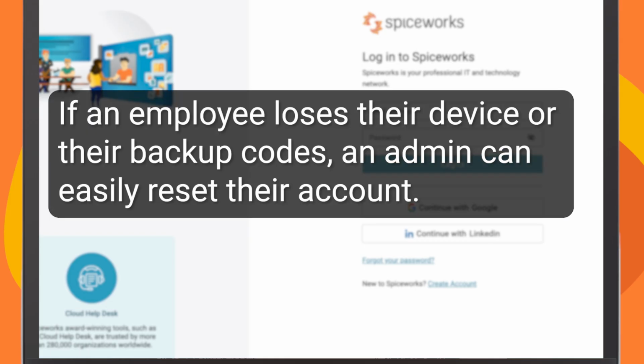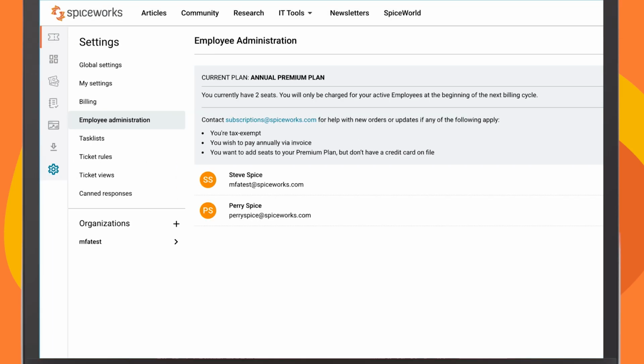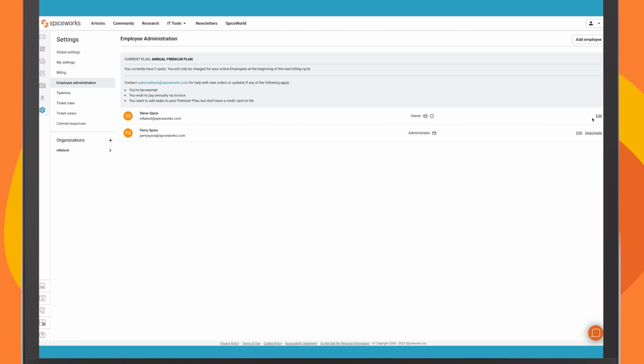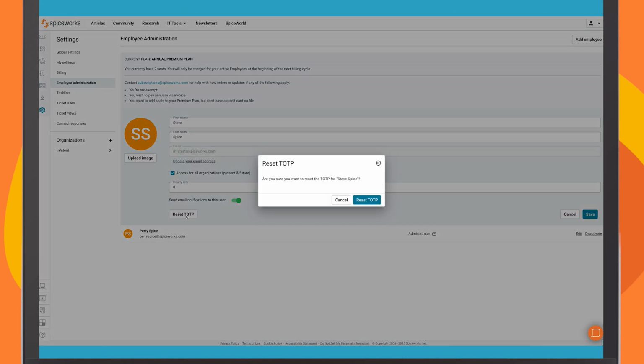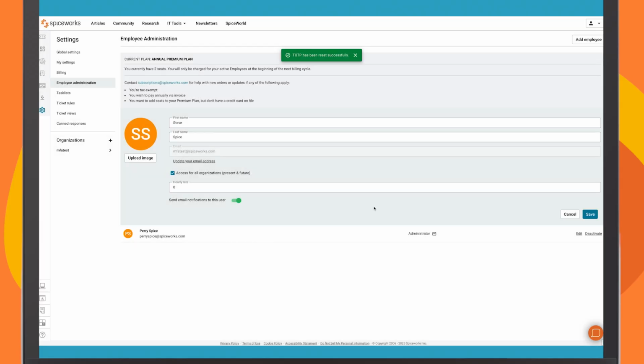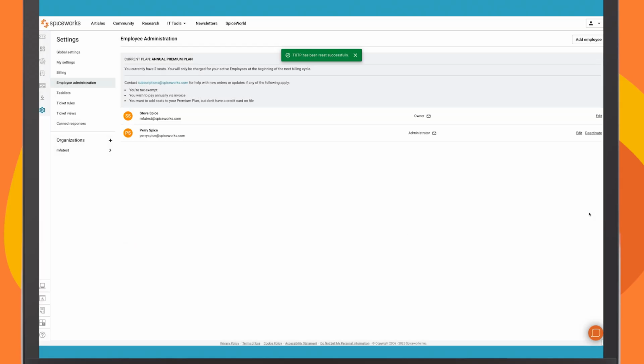If an employee loses their device or their backup codes, an admin can easily reset their account. Go to Settings and then Employee Administration. Find the employee, click to edit their profile, and choose the Reset TOTP option. The next time the employee logs in, they'll be guided through the initial QR code setup process all over again.